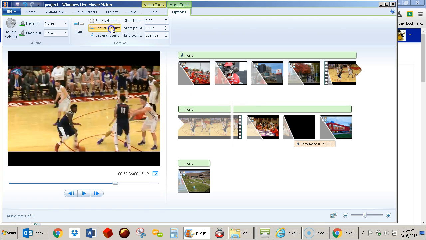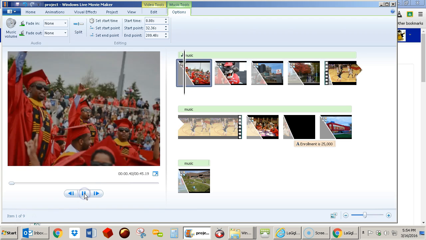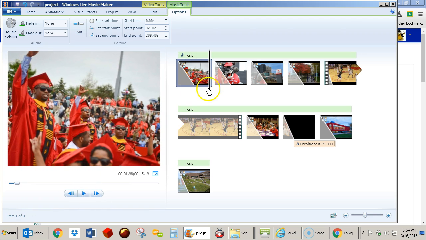So let's set the start point. Okay, and it actually brings it back to the beginning. It actually starts at a different part of the track now, but it put it back at the beginning. So it cut off the first piece of it. Alrighty. So now if I play it, it sounds a little bit different.